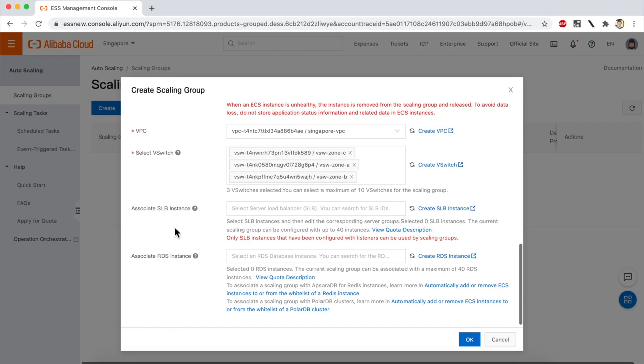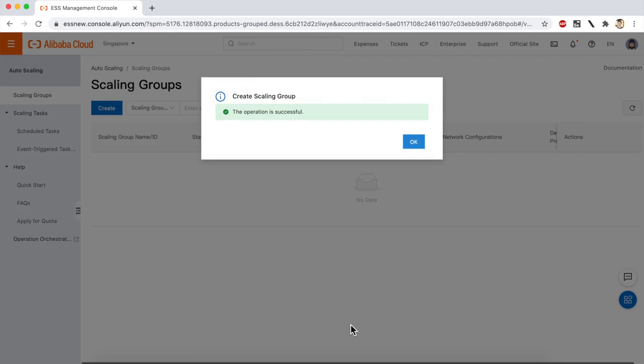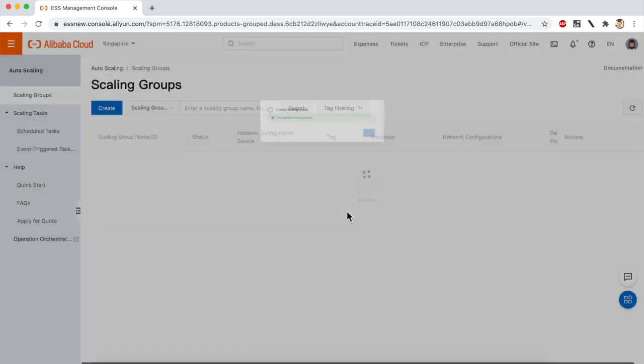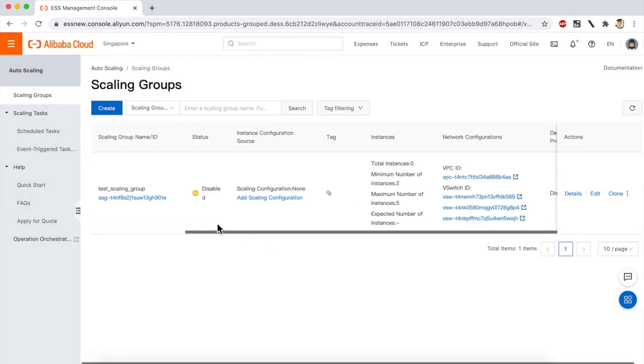In my case, I will skip this step because it's optional. A scaling group does not need to have a server load balancer instance or an RDS instance attached. It can be standalone. And then I'll click OK to go ahead and create the group. And it says operation successful. Now I can click OK, and you can see that the group is disabled. There's a very good reason for that.